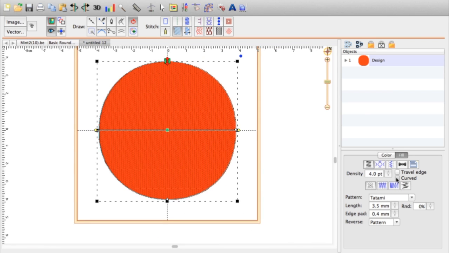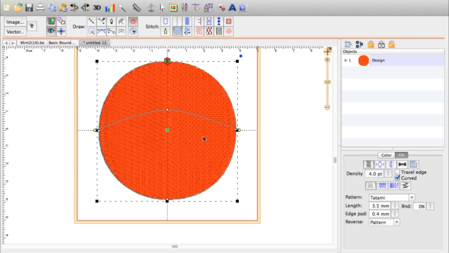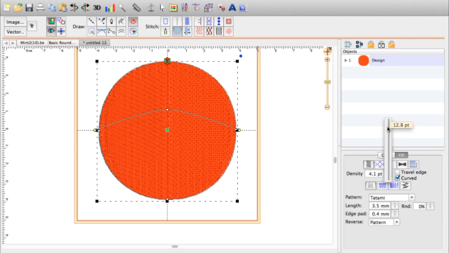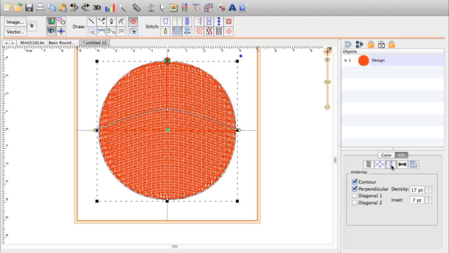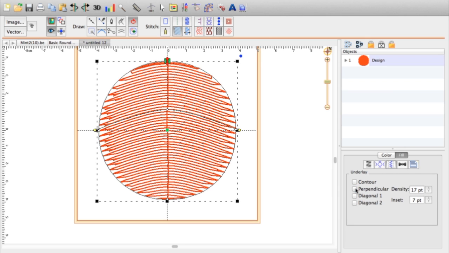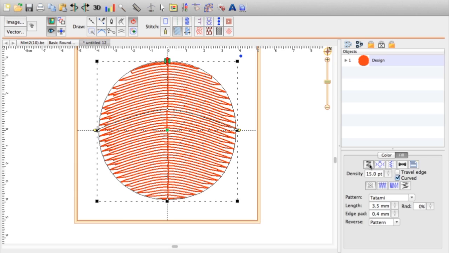So let's change that to a curve fill, and there's our curve angle there, but you really can't see what we were seeing on that ornament, so we need to make some more adjustments. I'm going to change the density to 15 points to open it up. I'm going to get rid of the underlay, because we don't really need it for an applique. We're just using it to hold down the mylar. Go back to this, and we want to travel on the edge.